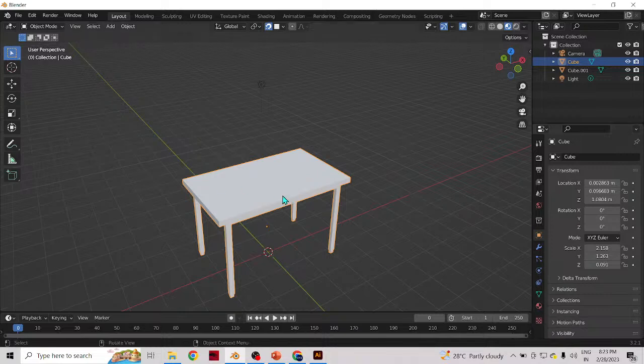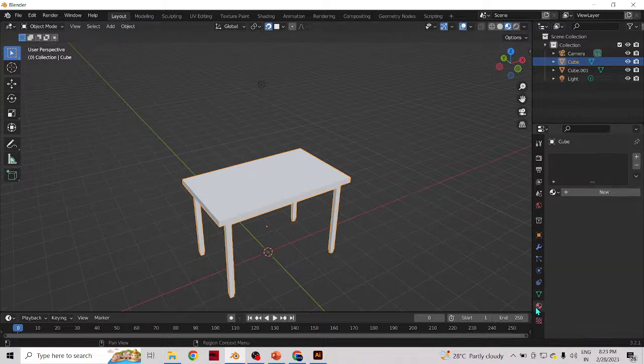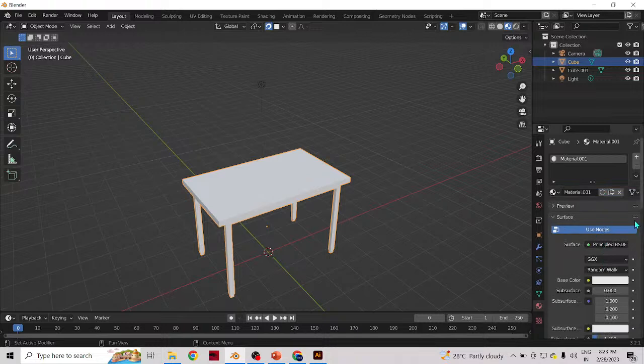So as I select it and go to the material properties, it will show the object name. Since we have grouped everything inside one, it's just showing us as Cube, which shows us as one object. Now I will go here and click on New. As I click on New, a new material is added.